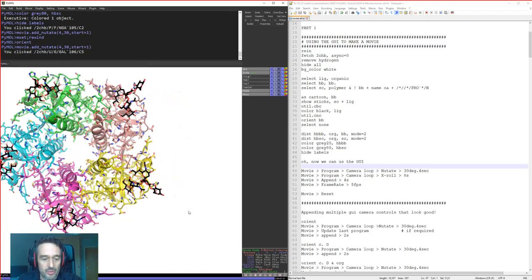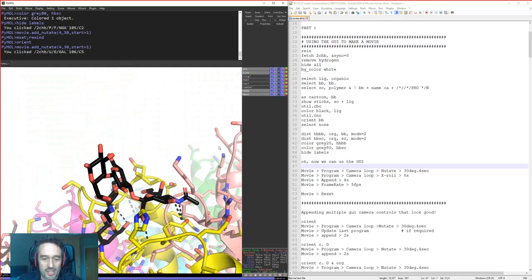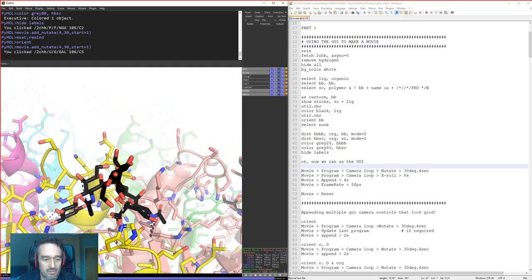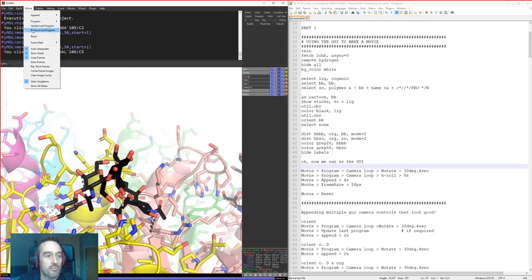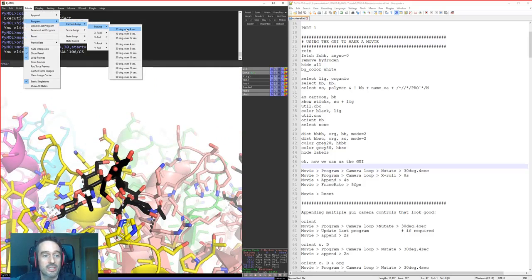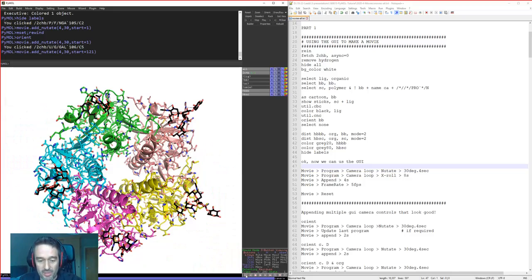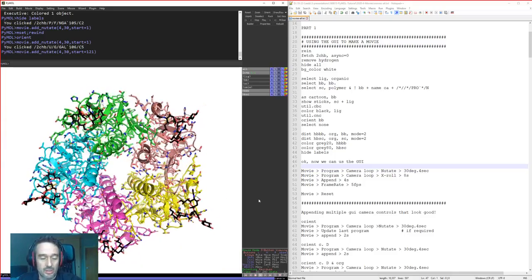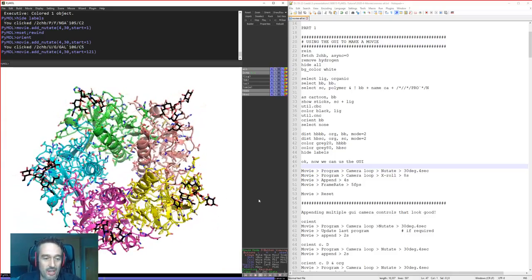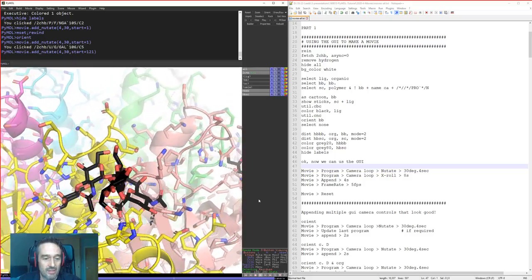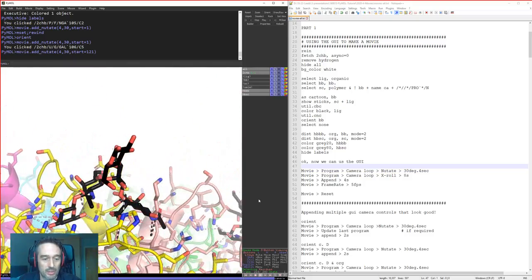Now what we can do is move to a ligand of interest and say movie, program, camera loop, mutate, 30 degrees for 4 seconds. And now you can see we've got 240 frames. So if we go back to the beginning here, you can see that now we can mutate around our entire protein, and then we can mutate around our ligand.